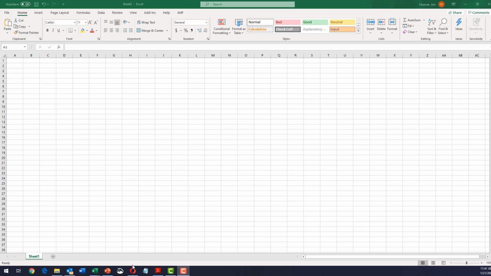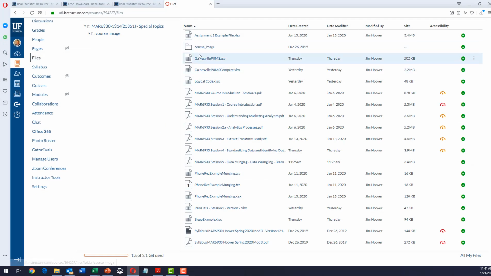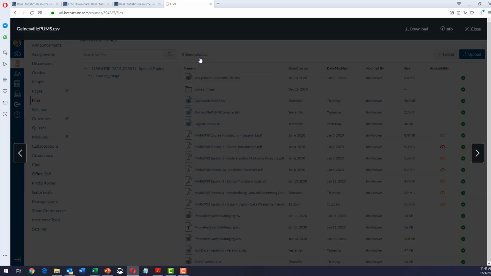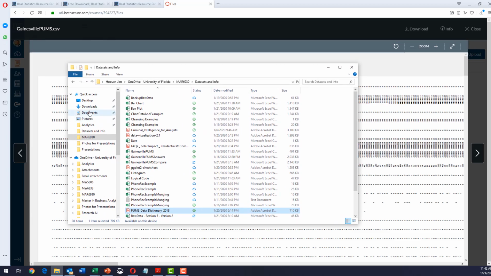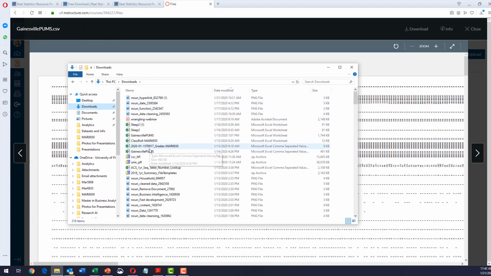So the first thing we're going to do, if you open up Canvas, is note that there's this Gainesville pums.csv file. You've all seen it. You're going to use something other than the Gainesville one in your assignment. So we're going to download that file. When we download it, it's going to go into my download directory, and there it is right there.